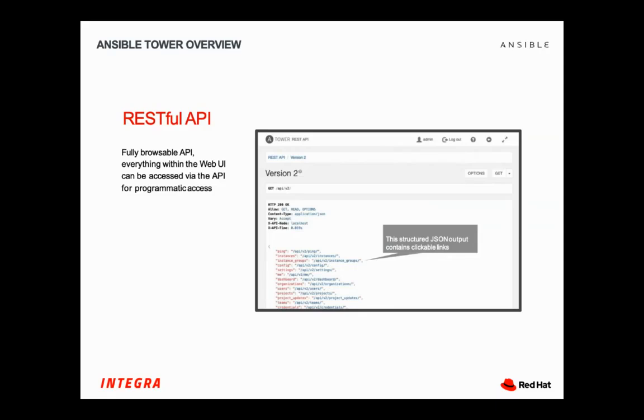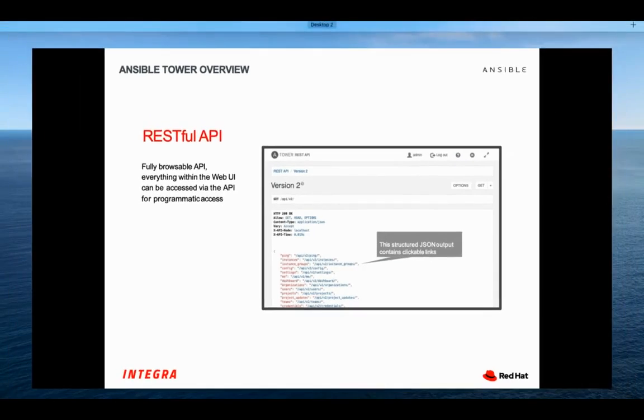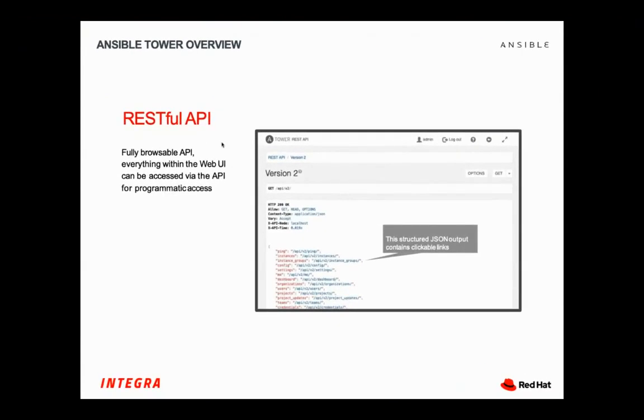Coming to the RESTful API, we all know that Ansible Tower is a very simple UI-based tool, where we can see things in the UI console. But along with it, we can also leverage the RESTful API for programmatic access. Whatever features are available through the web console, you can avail programmatically via the APIs, which you can obtain from the console itself.